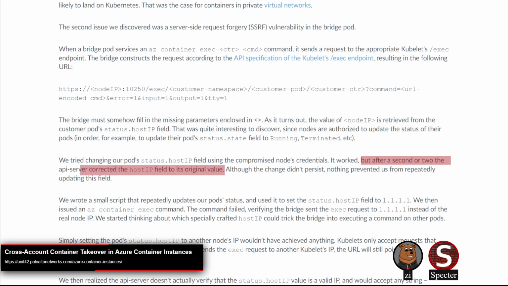Now, this in itself, like being able to control the host IP field, wouldn't have gained an attack immediately, because the URL would still point to your pod's namespace, even if the request was sent to a different pod's IP. So it would just kind of be ignored. But they found a more serious issue in the way that the host IP field wasn't even validated to make sure that it was a proper IP address. You could set it to any arbitrary string, which could include URL components.